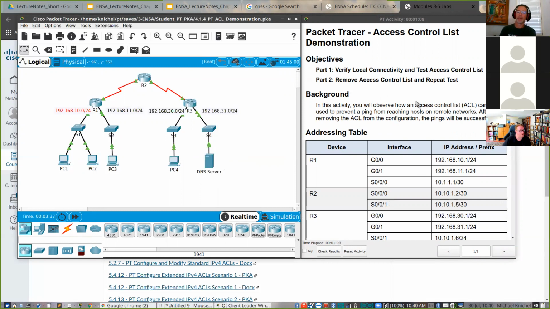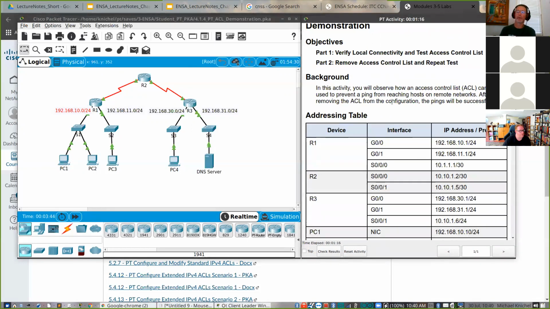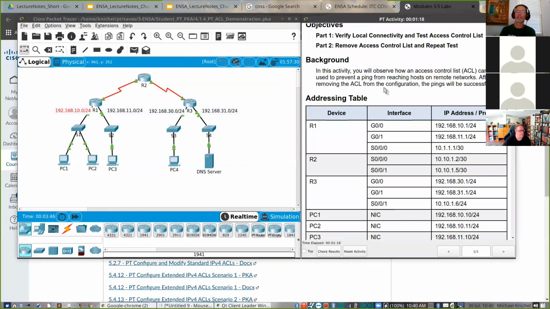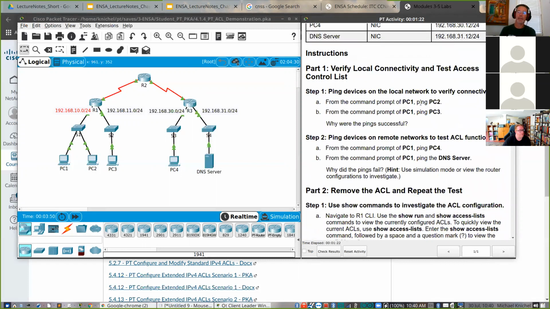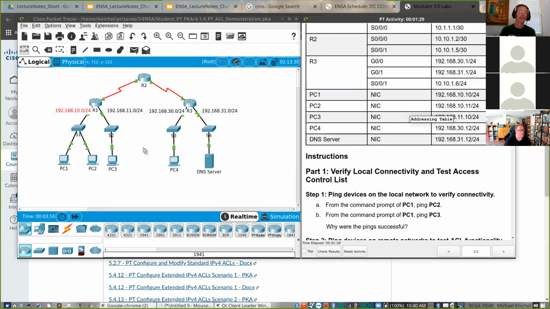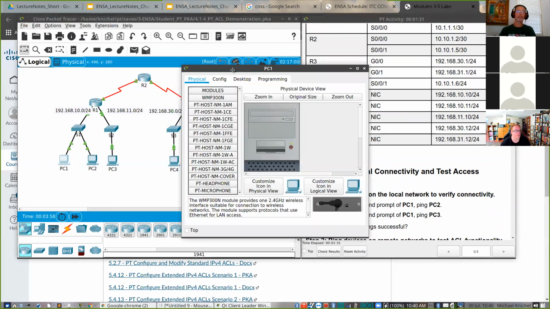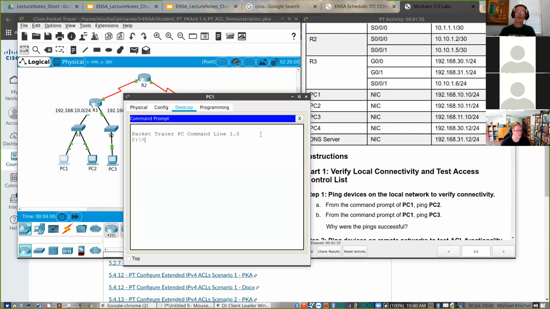In this activity, they want us to observe how the ACL can be used to prevent a ping from reaching hosts on remote networks, right? After removing an ACL from the configuration, the pings will be successful. Here's the addressing table, ping devices. So from the command prompt on PC1, ping PC2. So if I open PC1 and go to the command prompt, I want to ping 10.11. Right, because that's in the same LAN.